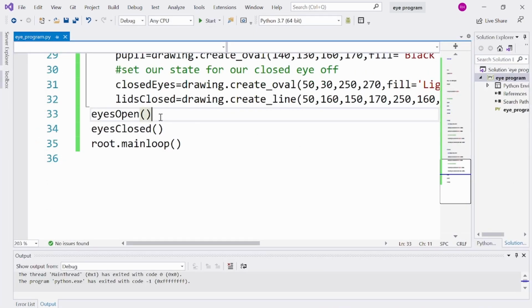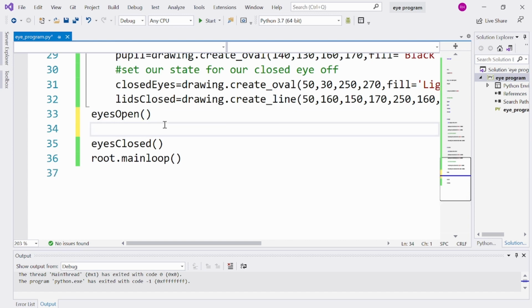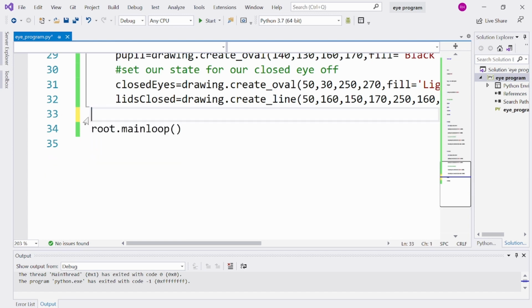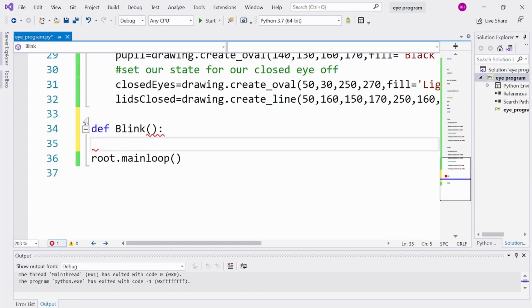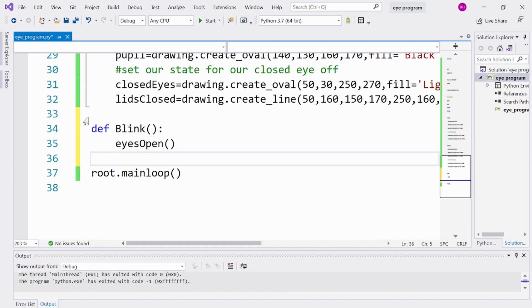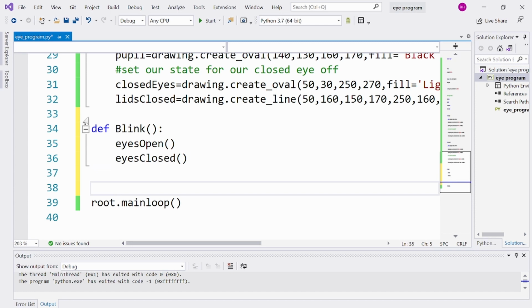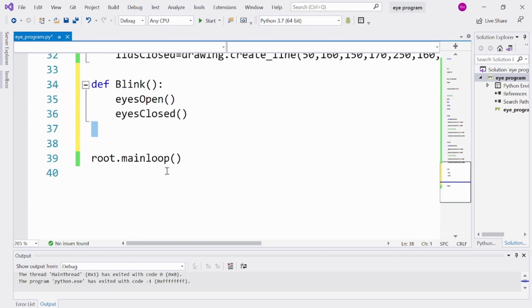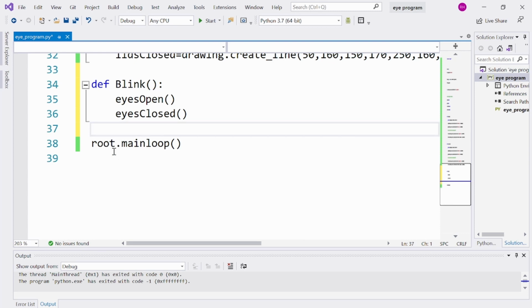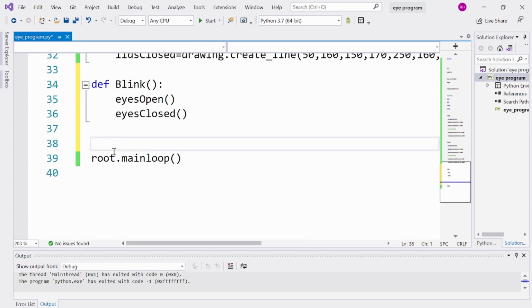And I could put a delay in here, but the way we're going to do this, I'm just going to delete that, is that we're going to create a little program called blink. If I press define blink and I go, all right, so eyes open and then eyes closed, we get the same thing. It's the same problem, right? So eyes closed, open. So if I run blink, it should just show the eyes closed.